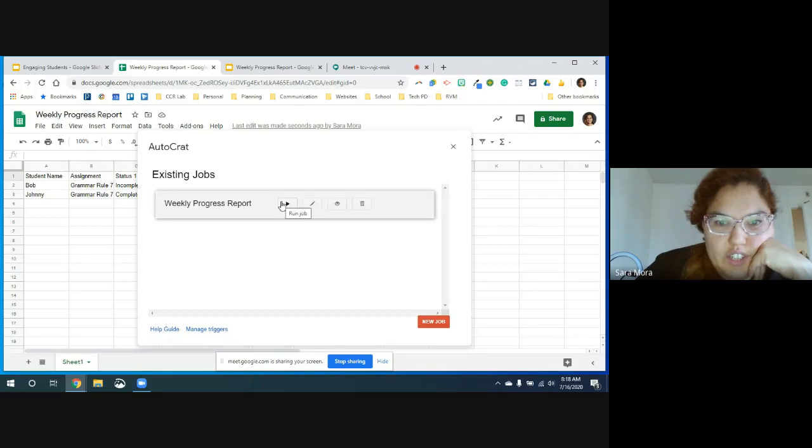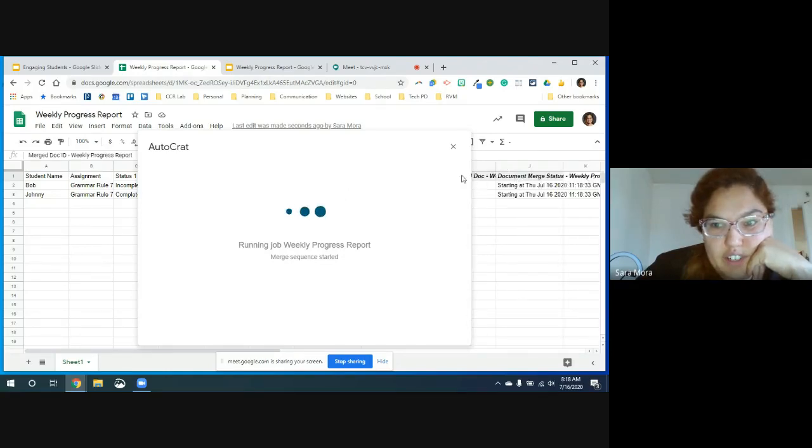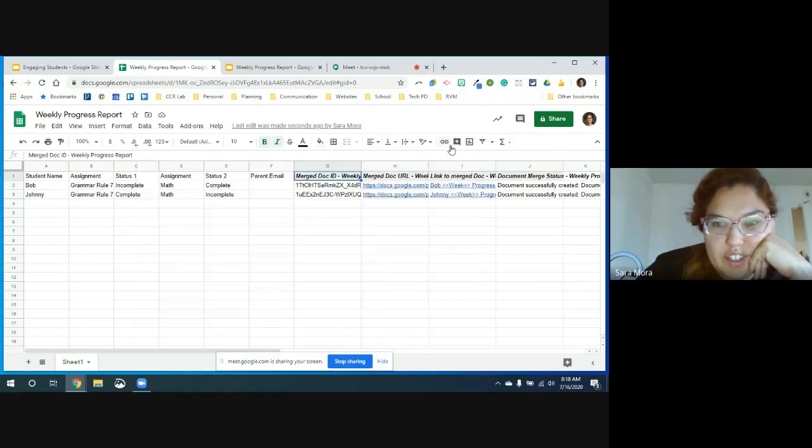And then all you need to do is click the play button, and it's starting the sequence, and it adds all these different columns, 2 rows merged, so it should do it pretty quickly. There we go. And so then now I'm going to exit out. And here are the merged documents.